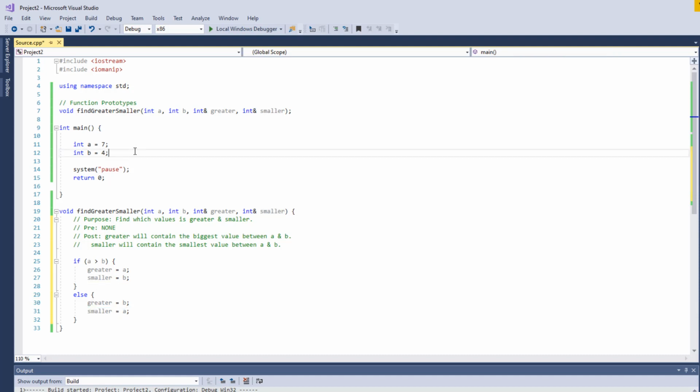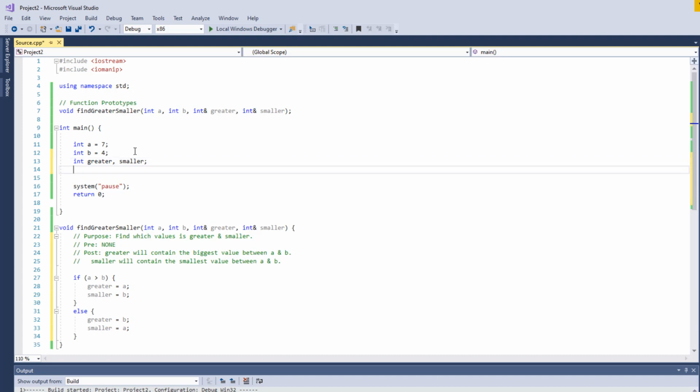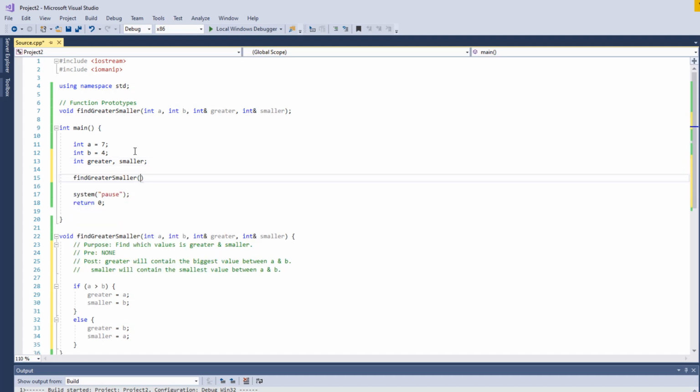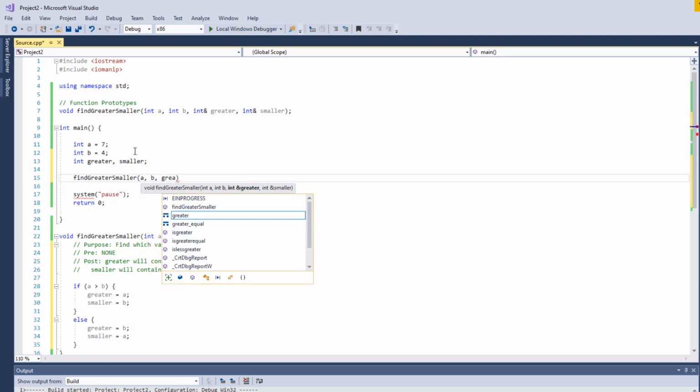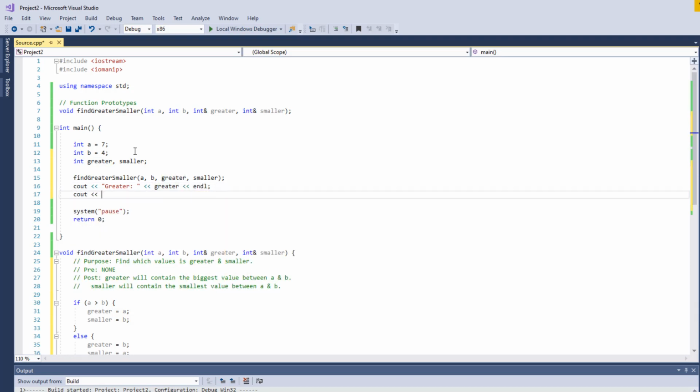Now when we get in here, let's say we have an int greater and smaller, just like before. We're just going to declare these but not initialize them. And then we will call find greater smaller, and we're going to say a comma b, and then we'll pass in greater and we'll pass in smaller. Now when we're done, we can cout greater, and then we'll pass in our greater. And then next we can cout our smaller, and then smaller. So if we run this, what we expect is between 7 and 4, 7 is the bigger value, 4 is the smaller value. So we should get greater 7, smaller 4.